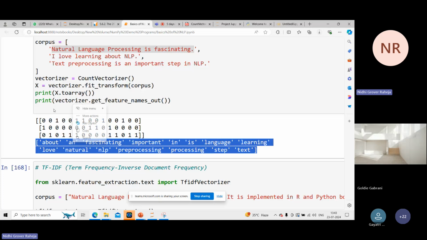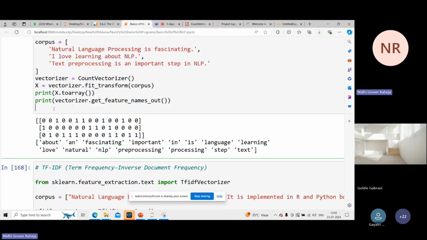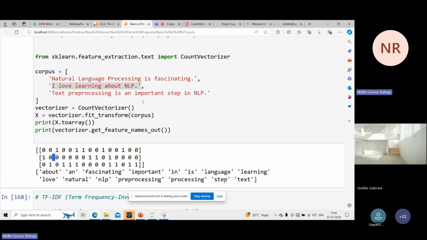So there you can see each and every one based on the presence. Similarly, the 15 positions will be matched with the next line: "I love learning about NLP." Here it is now using "love" instead of "loving", so wherever it finds love, it will place a 1. The first word was "about", and here about is present, so you can see 1 in the first position. "An" is not present, so it will be 0, and so on. I hope you are able to get how this vectorization is happening, how this vector is being created.